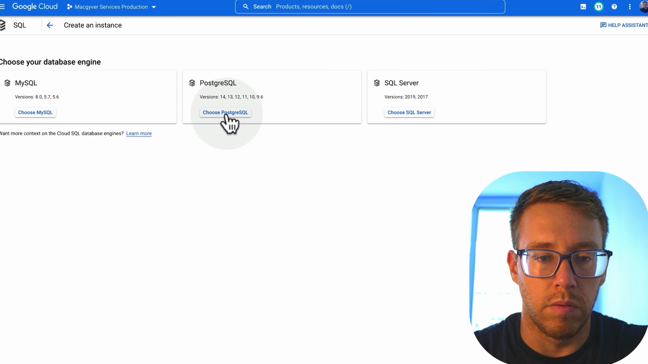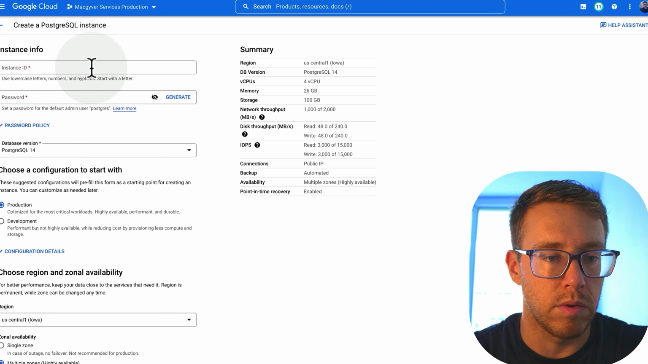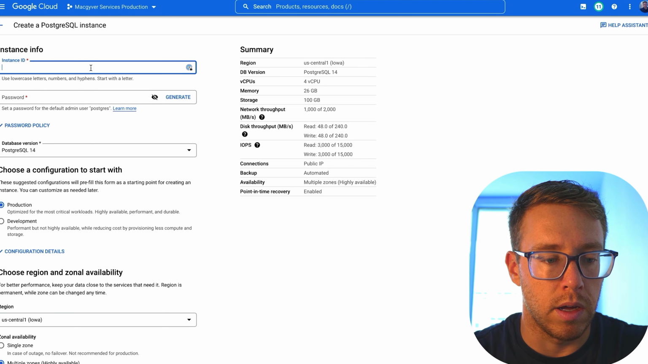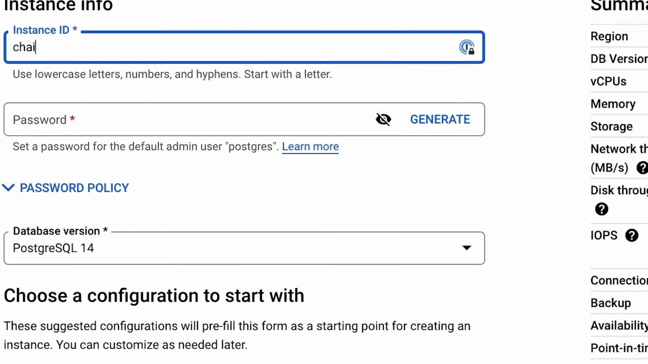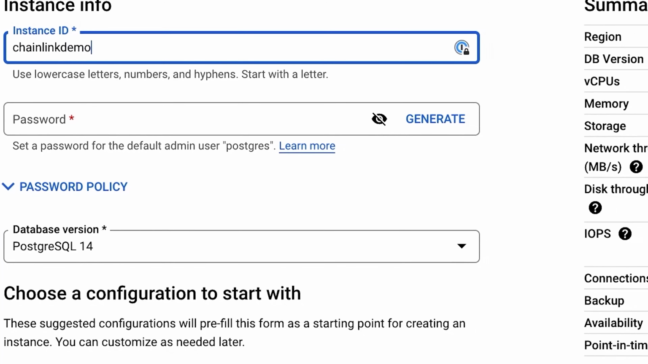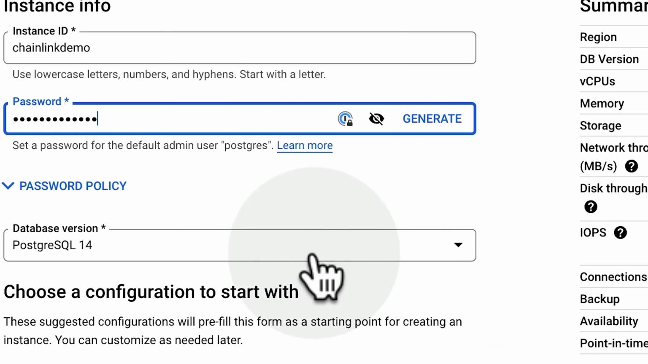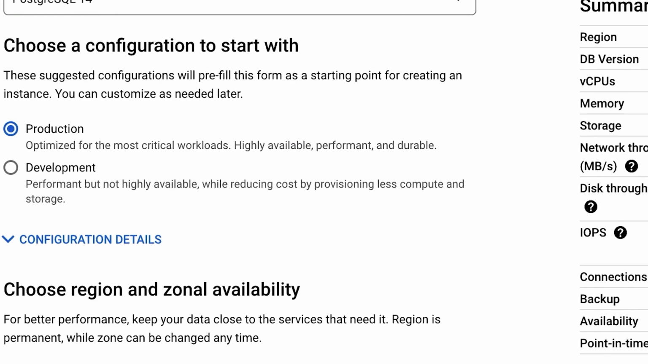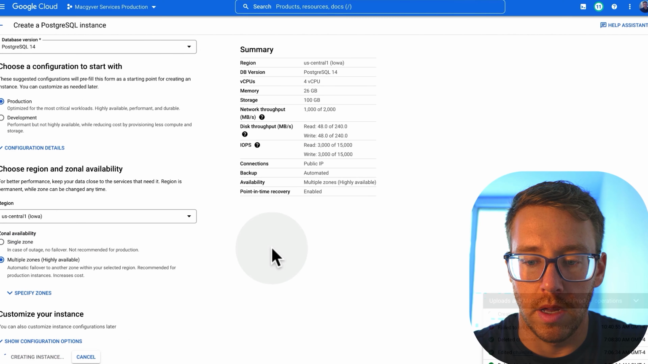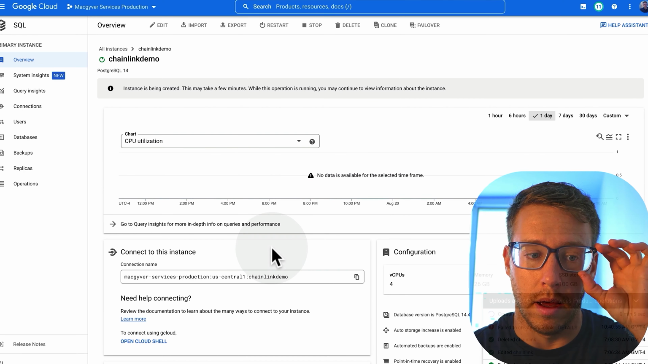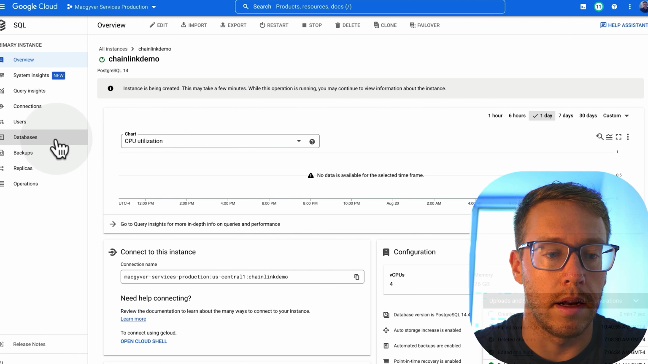So I'm going to go over and select PostgreSQL, and I'm going to give my instance a name. I'm going to do Chainlink Demo. And then we can use the default PostgreSQL version and default region. That's fine. So we're going to go ahead and create our instance here. And then next we want to take a look at databases.